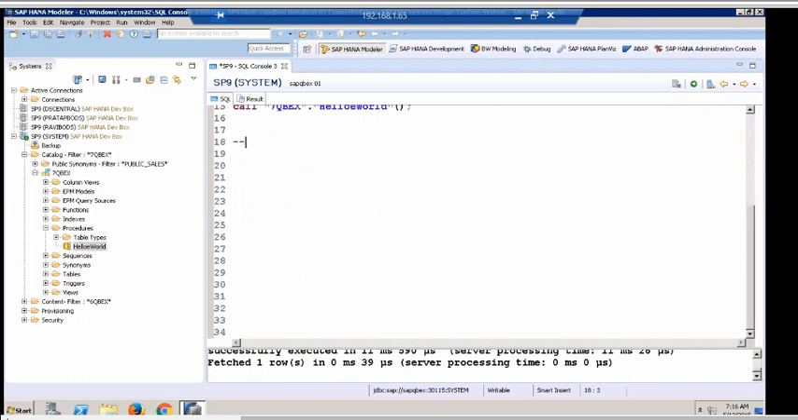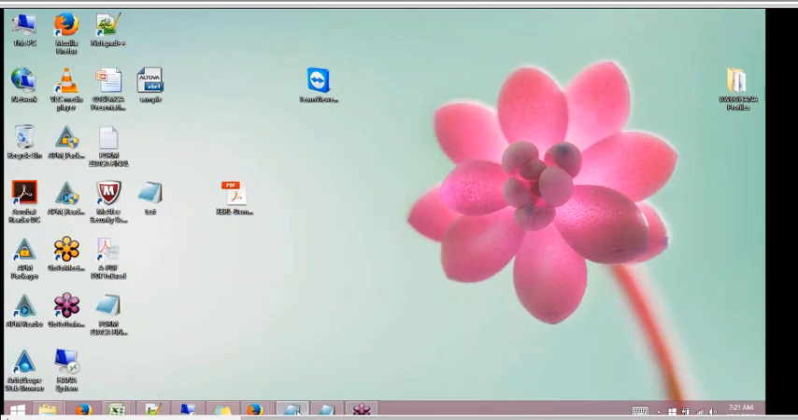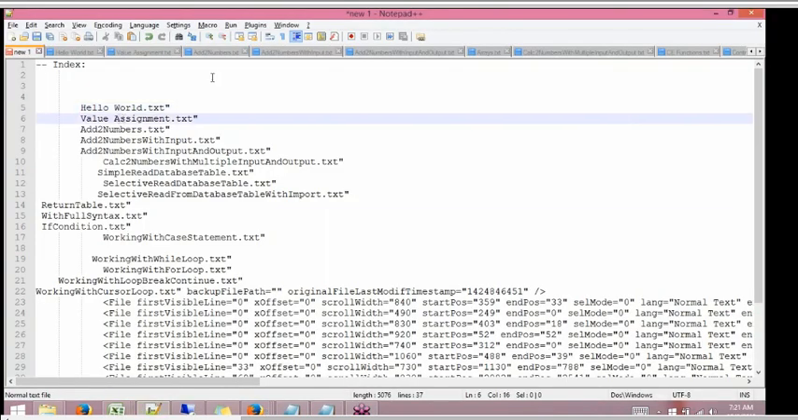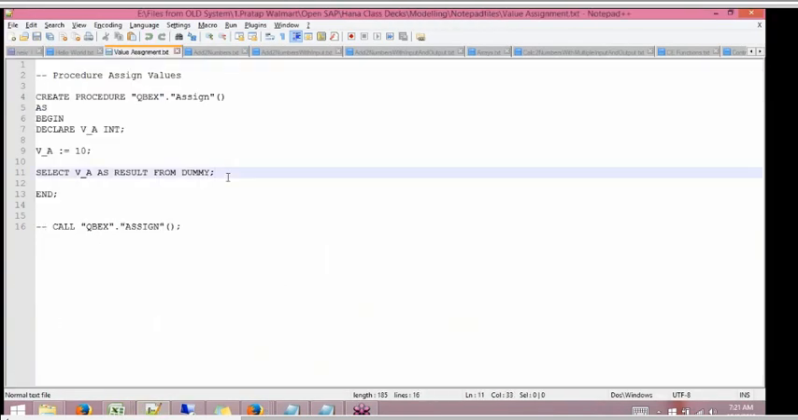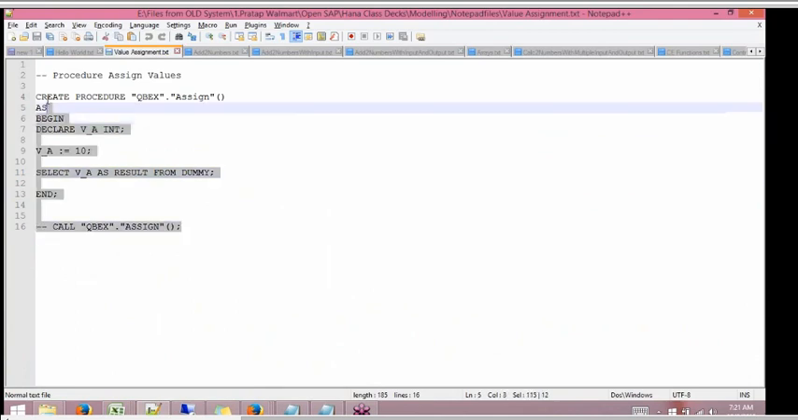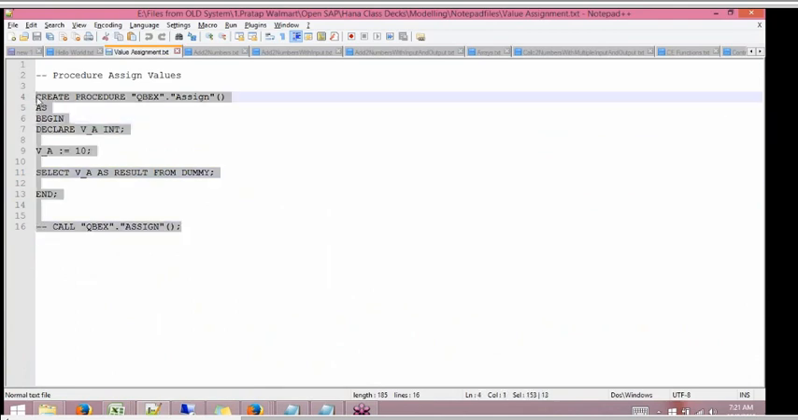Next one, example 2. The basic ones are just value assignment. Next, I just want a simple procedure to assign a value to a variable.